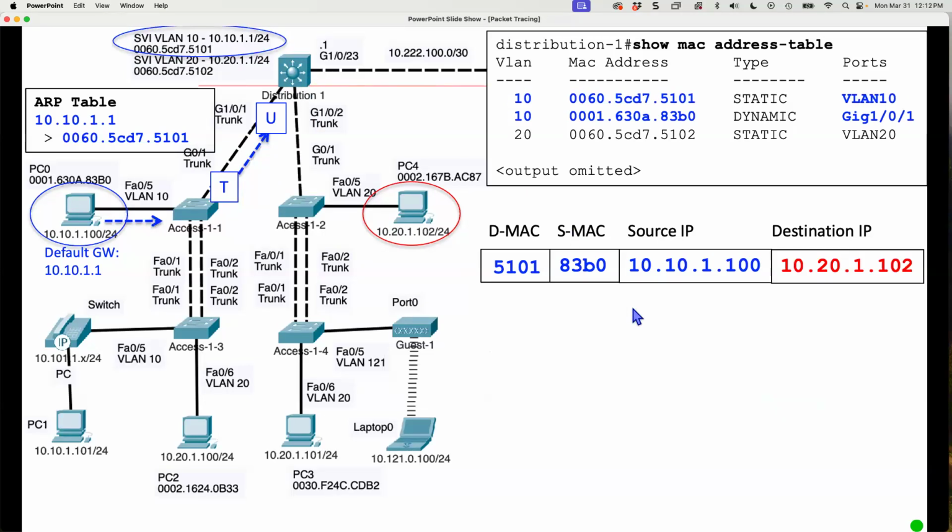Let's take a look at this again. Okay. It gets sent out. Distribution 1 receives it, looks at the destination MAC address. This is key here. 5101, or here's the complete MAC address. Says, hey, this is me. It's my internal SVI VLAN 10. So this is something I need to deal with.